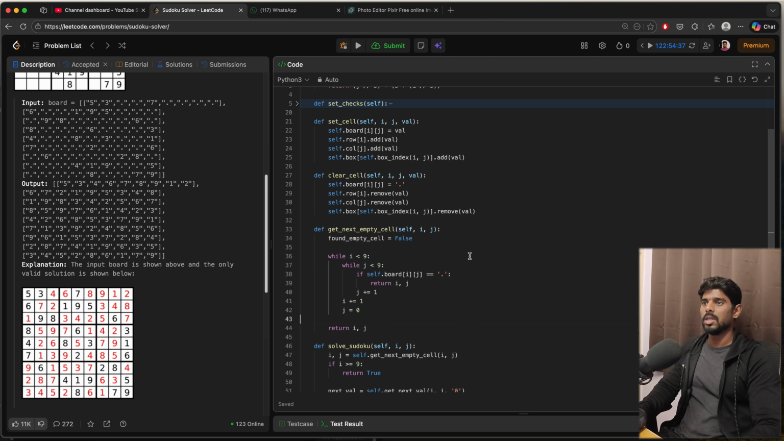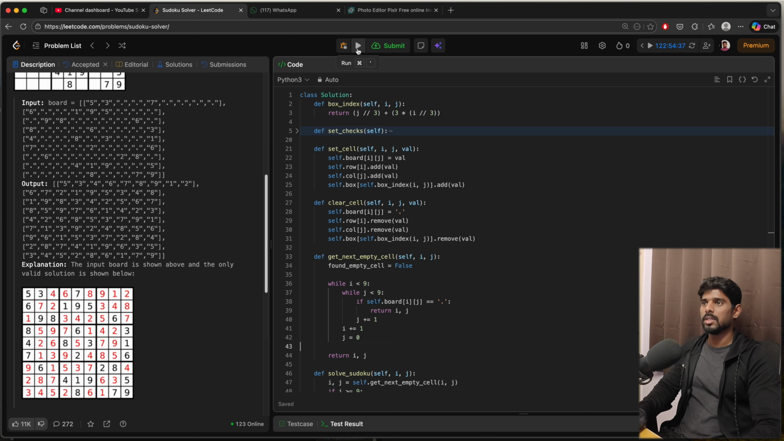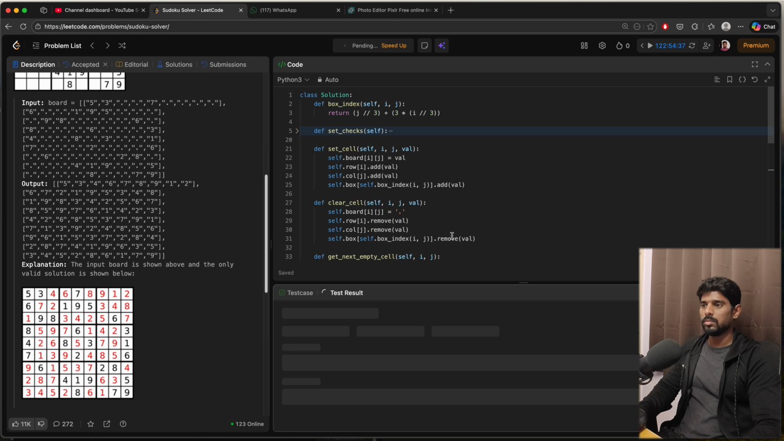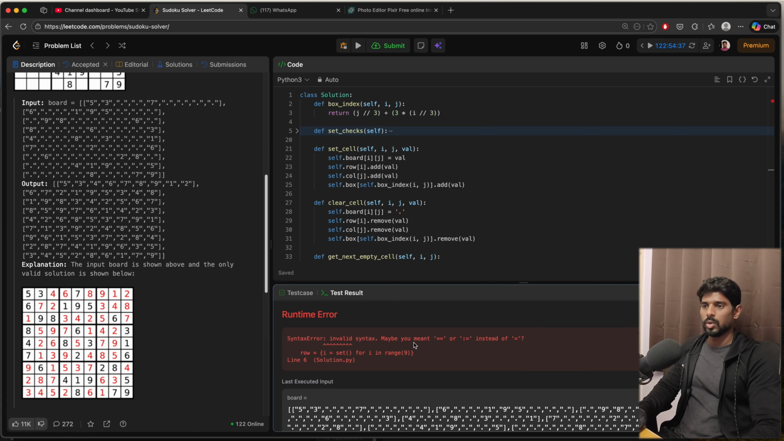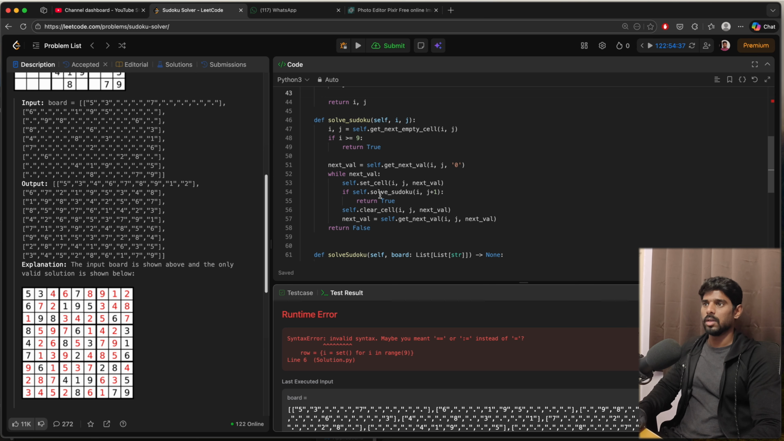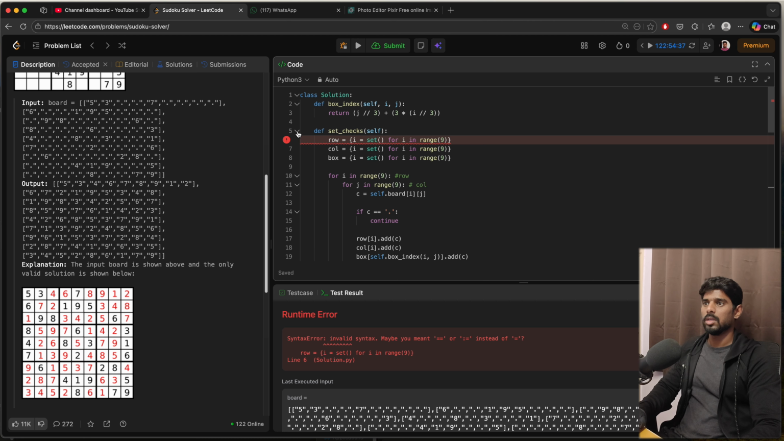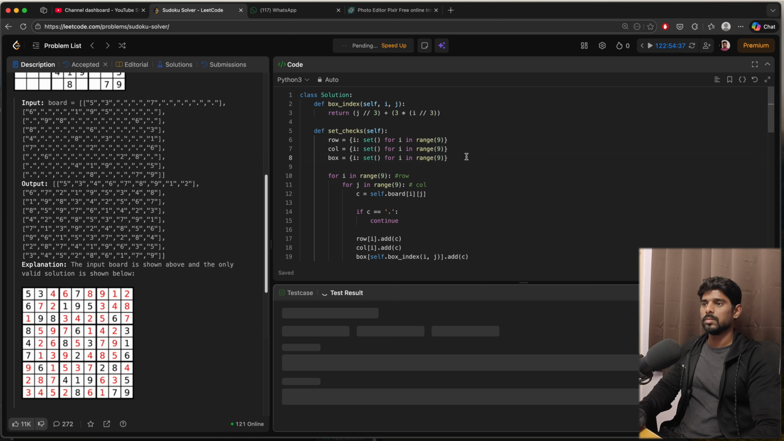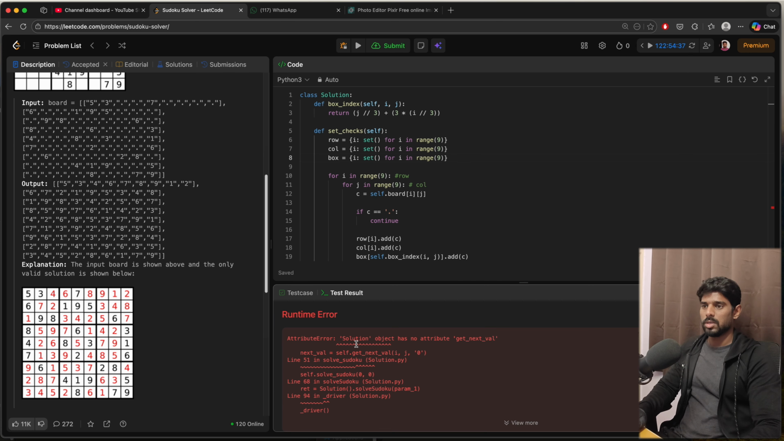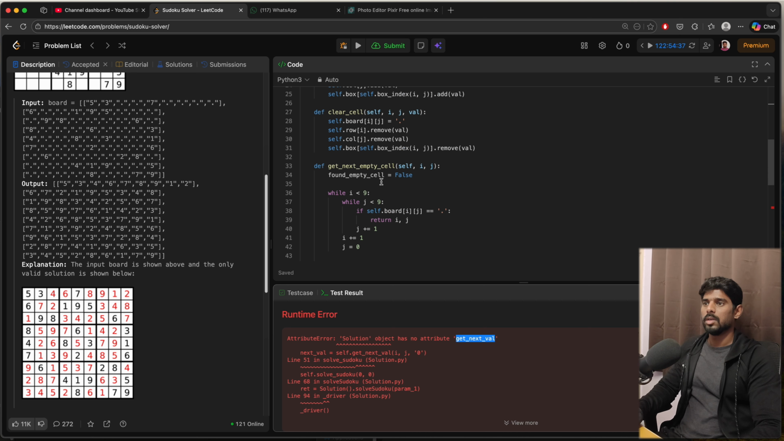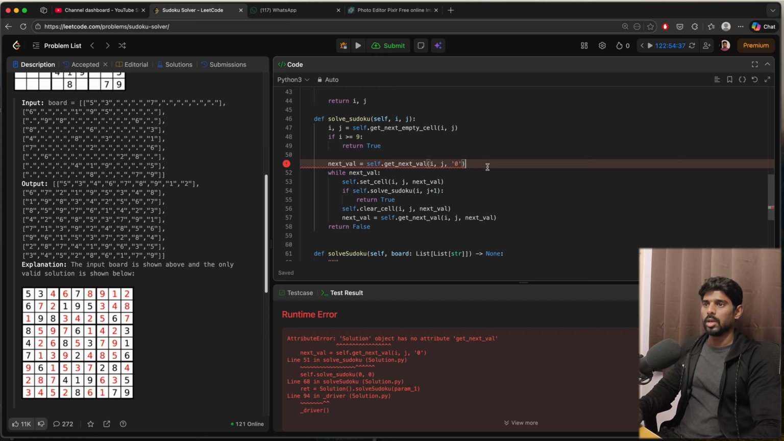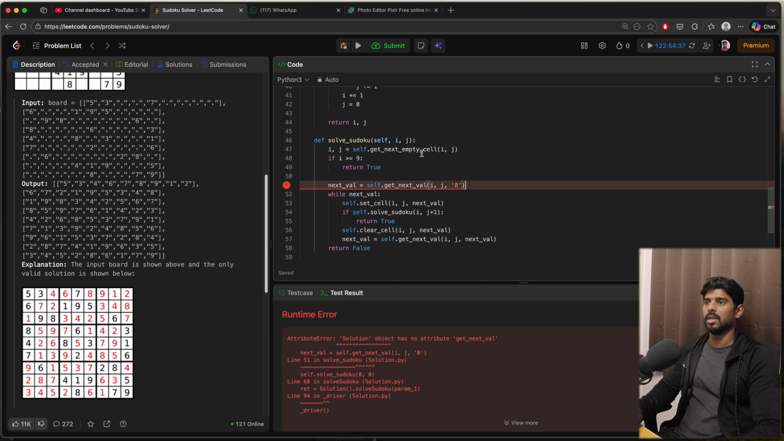Implemented all the helper functions. Let's run this code with example test cases. Okay, there's an invalid syntax. Where? Inside this probably. Okay, this is not equal to, it is going to be colon. Okay, let's rerun this. Solution object has no attribute get next val. So we had that right, next empty cell. Okay, get next val is not implemented yet. We have to implement that here first.